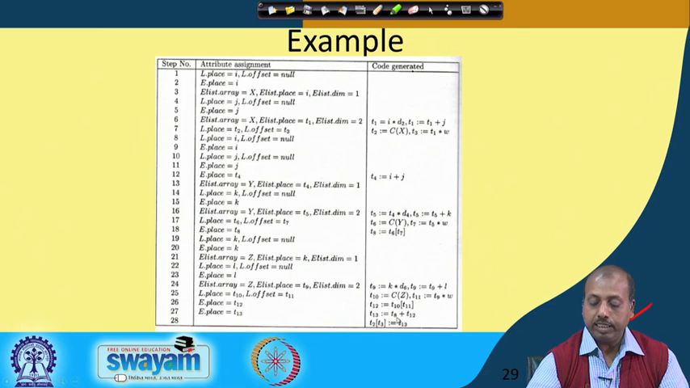Then T13 is T8 plus T12. So, T8 was having this T6 T7, and T13 is having T12, which is having T10 T11. So, they are added, and we get T13 equal to T8 plus T12. Ultimately, T2 T3 is assigned as T13. So, this is holding the value of T13.